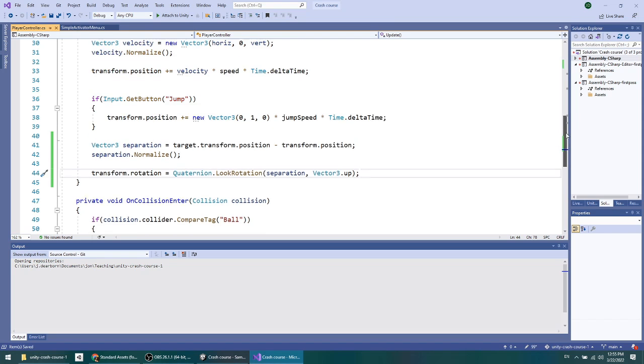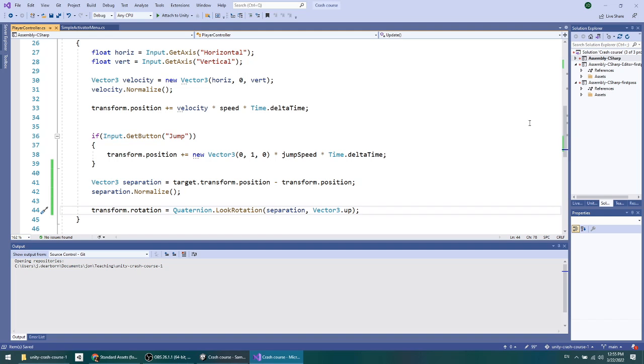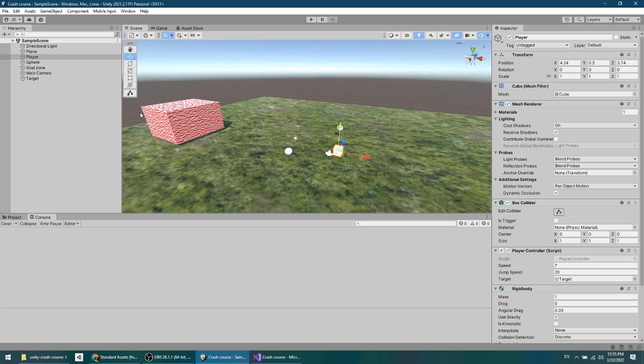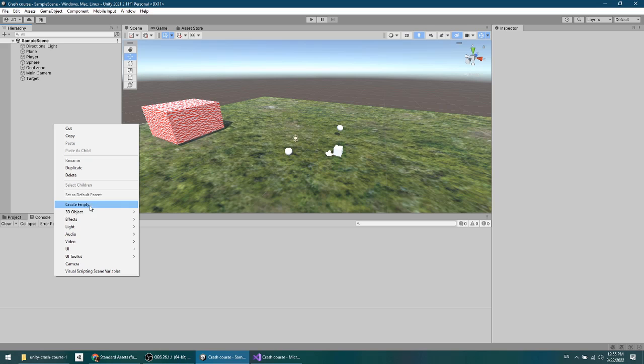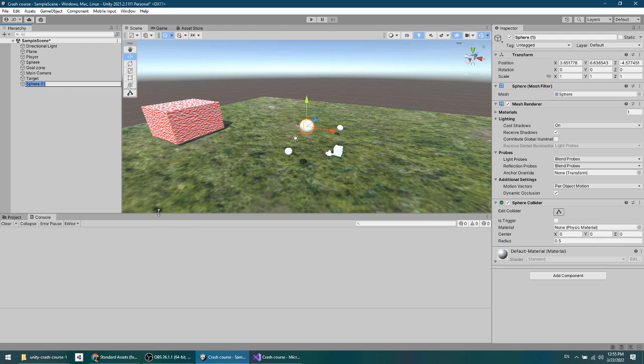So the first thing we have to do is say, all right, well, what object are we going to be shooting? What is the projectile itself? In Unity, I'm going to create a projectile object in my scene. I'll right click in here, create, let's do like a sphere that's little. I'll call this bullet.